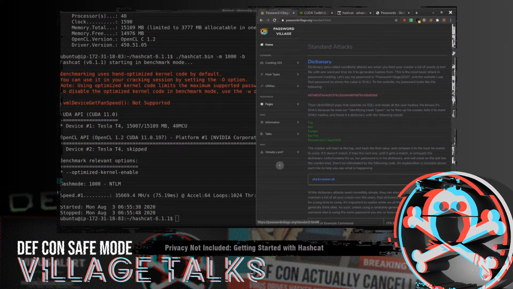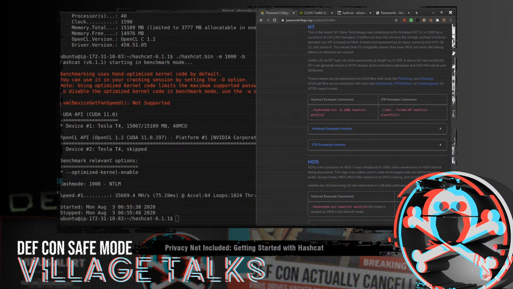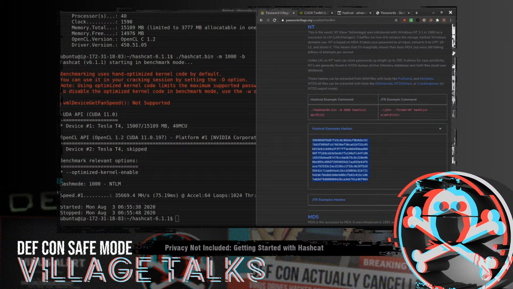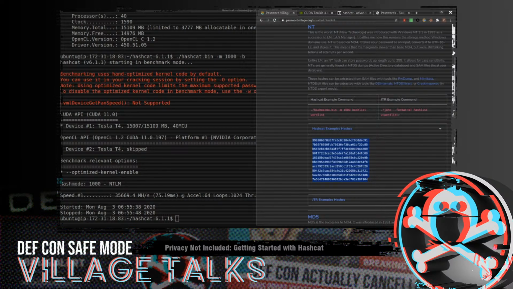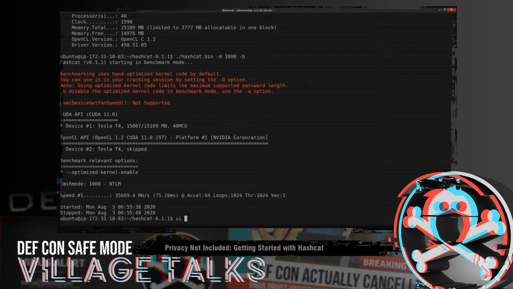So let's move into doing some simple attacks with Hashcat. So we're going to go back to the Password Village site, which is at passwordvillage.org, and we're going to grab some NT hashes. So we've got our Hashcat examples here. You can copy and paste these off the site and follow along if you are set up to do so. Actually, let's get rid of this. And we'll call this nt.hash. We'll paste those guys in using whatever editor you desire.